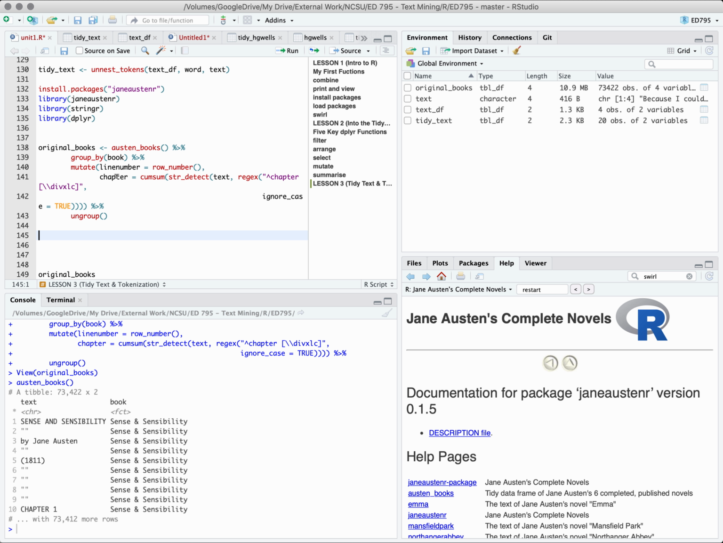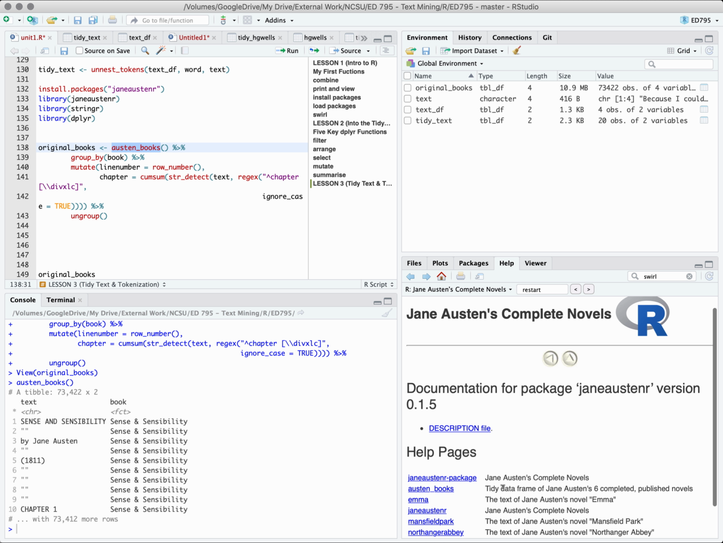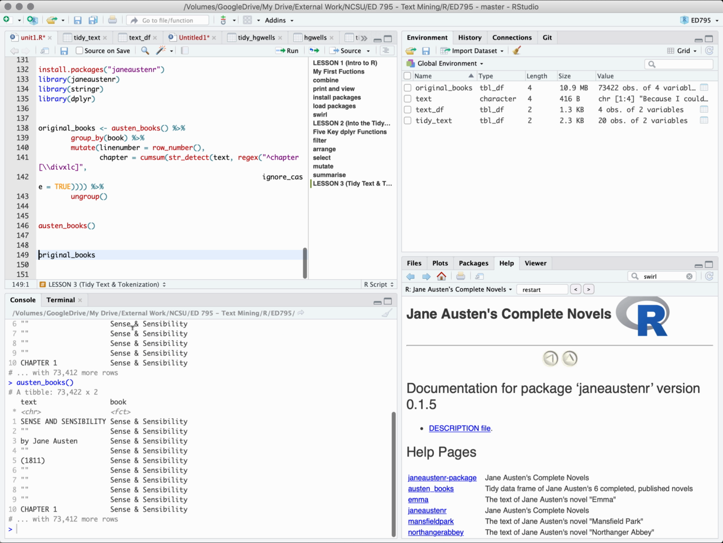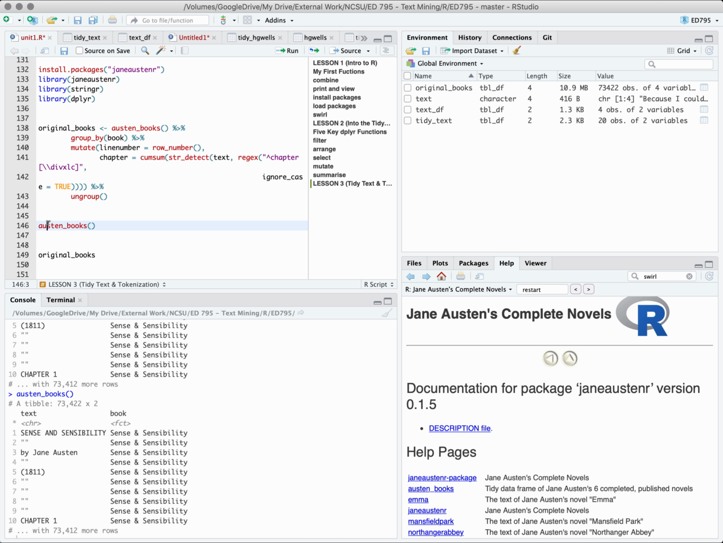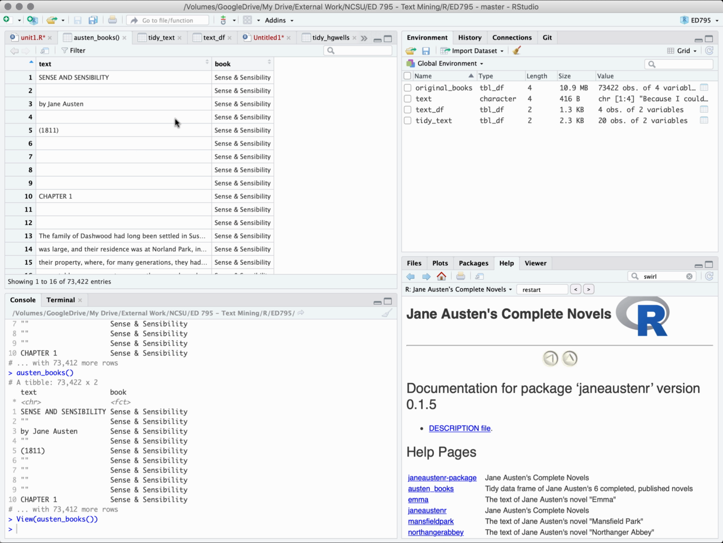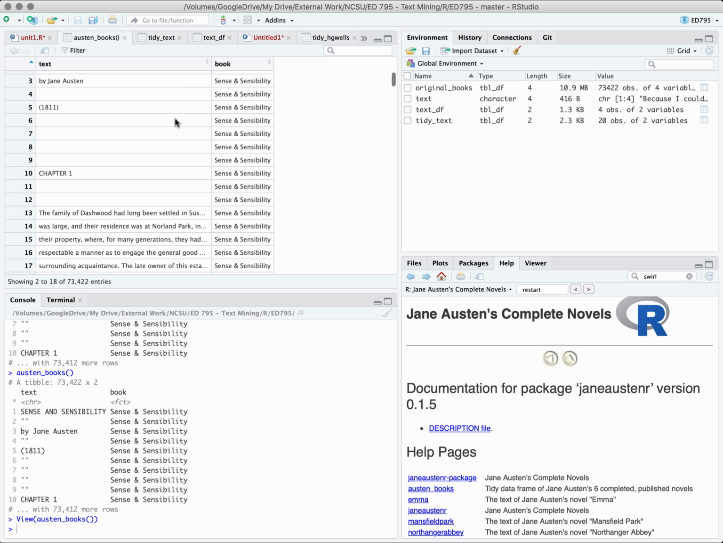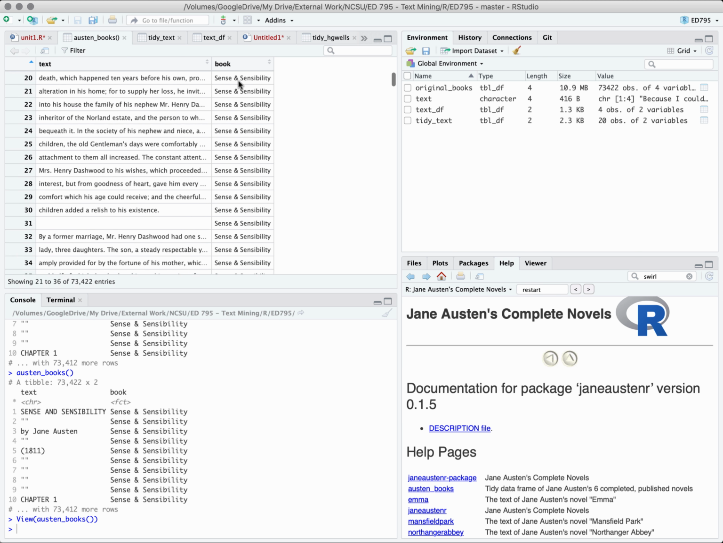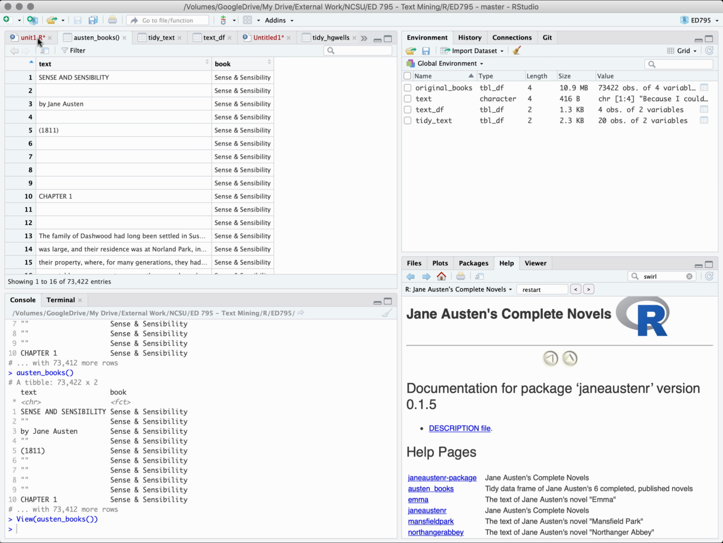All right, so let's start with Austen books. As you can see in the Jane Austen package, Austen books is just a data frame of Jane Austen's 6 completed published novels. So we can actually take a look at that if we wanted to. So view Austen books, and there we go. We can see the original data set just contains 1 column for the book, then 1 column for the line of text from the book.